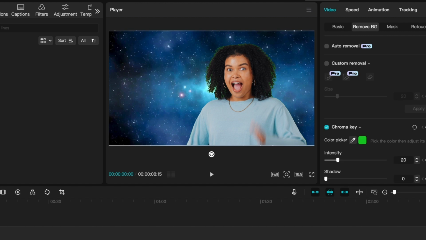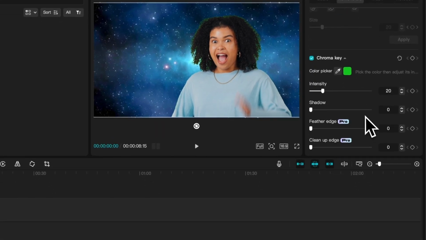Now, as we can see, that has automatically done a fantastic job of removing the green screen, but it's not quite perfect around her hair here. If we scroll down here, we do have some options that we can play with, such as intensity, shadow, feather edge, and cleanup edge. Feather edge and cleanup edge are pro options, so you do have to pay for that, but you can play around with the intensity to get it just right for your video.